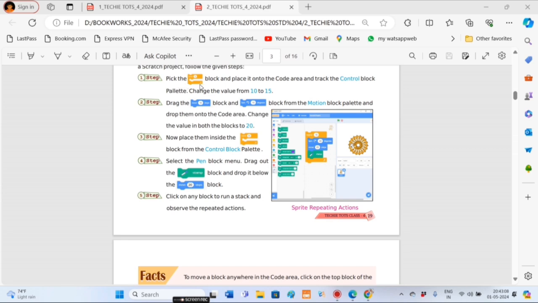First, you have to select the repeat block from the control block. Then drag the move 10 steps block, and you can select the turn 15 degrees block from the motion block. You can change the value of the move block from 10 steps to 20, and 15 degrees to 20. Then you can place them into the repeat block. So let's see.